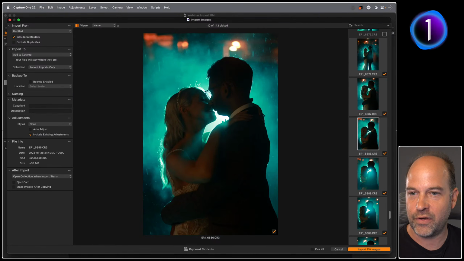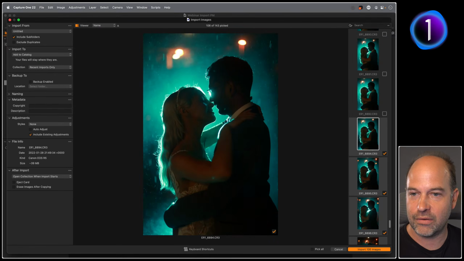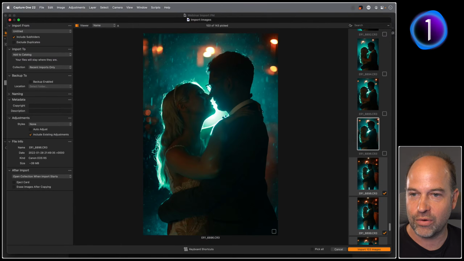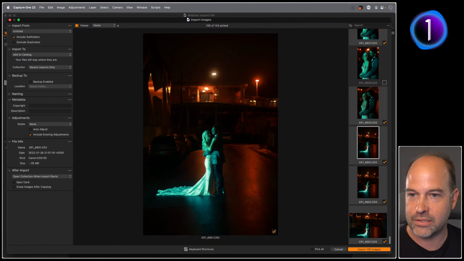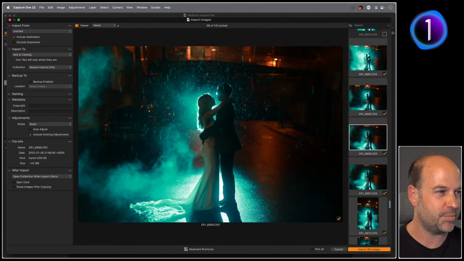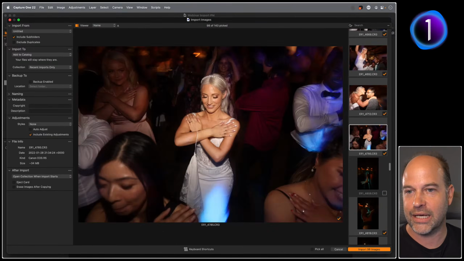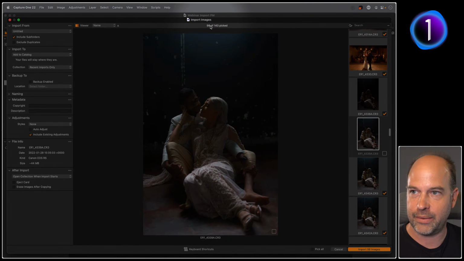As I said, if you prefer to start with none of them checked and then tag the ones that you do want for import, then that's equally a good strategy as well. So there we go. I'm at the end of my collection. You'll see again, speed-wise, we can zoom through the pictures like so. So we've now got 98 of 143 picked at the top here.